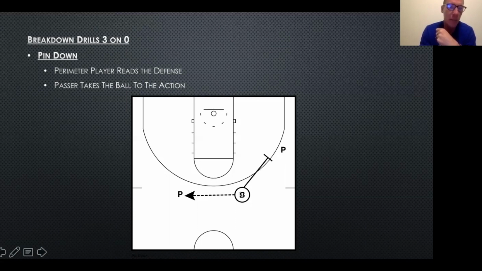Maybe the big's defender is playing on the high side because his coach is telling him to show on all pin downs. Then he needs to have the freedom to slip to the basket, because understand, you're going to have another guy over here and probably another guy down here towards the baseline somewhere.